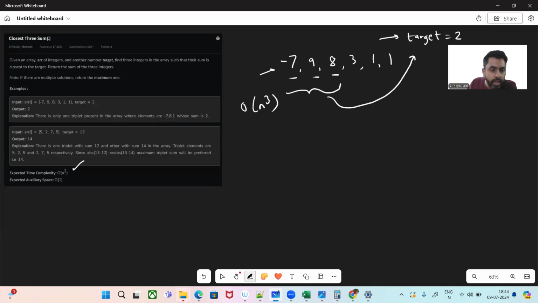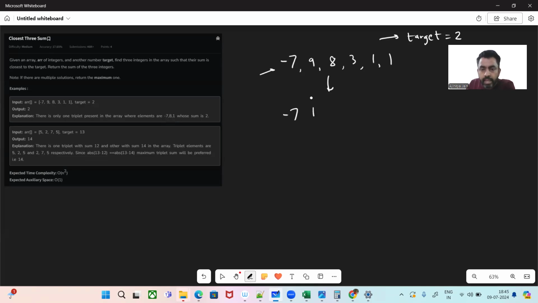But what is the expectation here? The expectation is O of n square. So how can we achieve this in O of n square? What we can do is sort this array. After sorting this array, what will the array look like? -7, 1, 1, 3, 8, and 9.